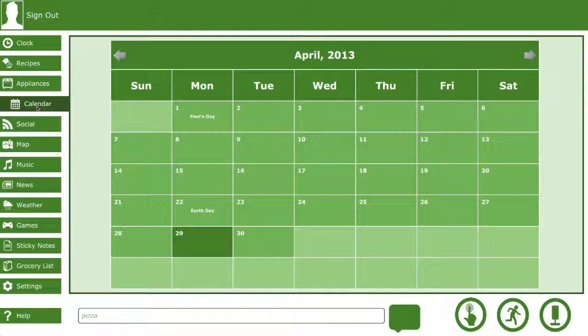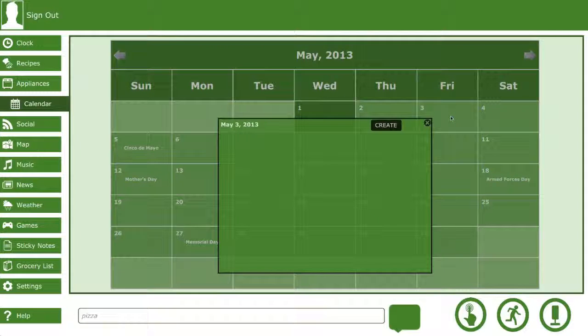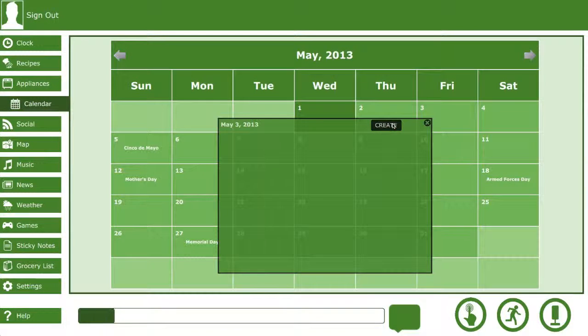Next up is the calendar app, where we can add and view events on our calendar. You can scroll through the months, and by selecting a day, see what events you have planned. You can also create new ones. Last day of class, time to celebrate. As you can see, the text pops up.